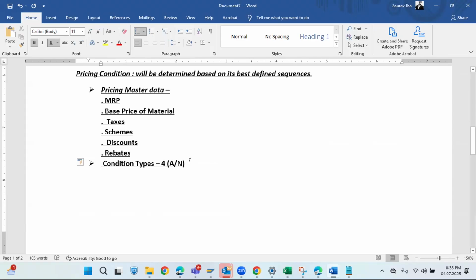So whenever we are customizing and creating any condition type which is not there in standard SAP, we can use the prefix Z. Suppose we have to create a pricing condition type for MRP. What can we create here? Either we can create ZMRP. That would be our condition type.